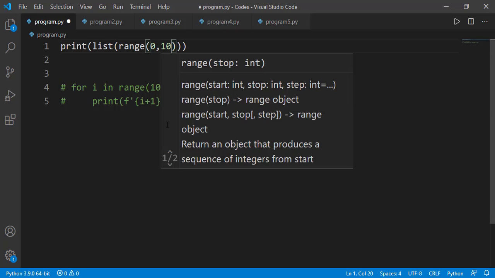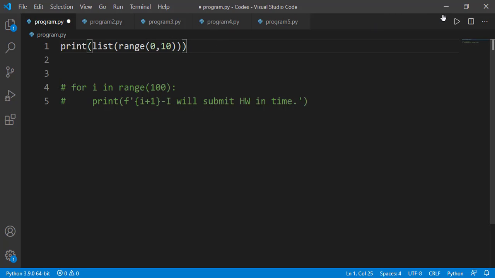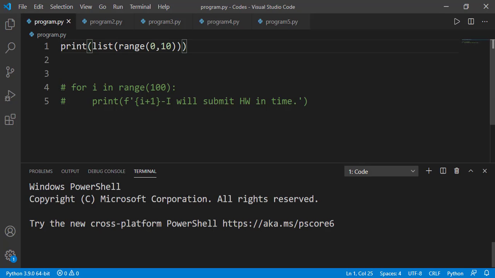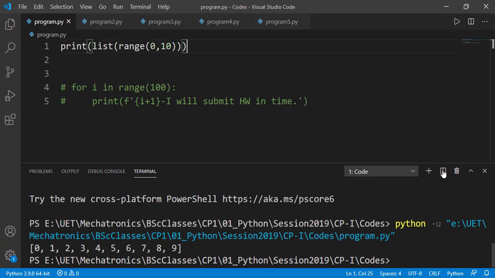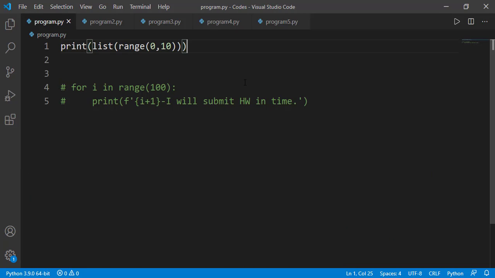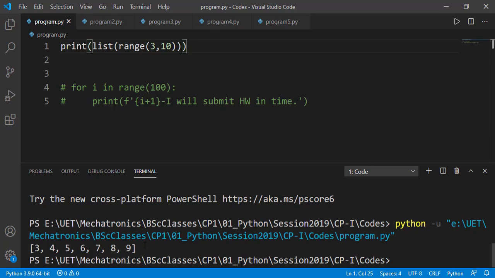So now we have two input arguments of this range function. The first integer indicates the start of those numbers and the second integer indicates the end of those numbers, but that end is not included in those numbers, meaning that the last number will be that number minus 1. So we have same numbers generated again. Now if I specify 3 as first input argument instead of 0, it means that the integers which will be generated will start from 3 and they will end at 9.